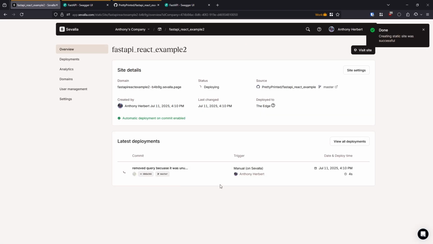And I just need to sit here and wait for it to build. This should be pretty fast because my app is pretty simple. So once it's done building, it will deploy it. And then I'll be able to visit the site. And there's going to be one more step I need to do for that because I need to know what the URL is for the CORS for my backend to work.